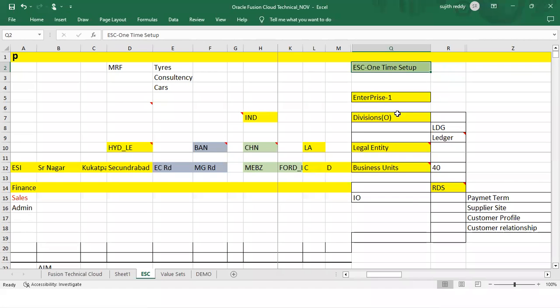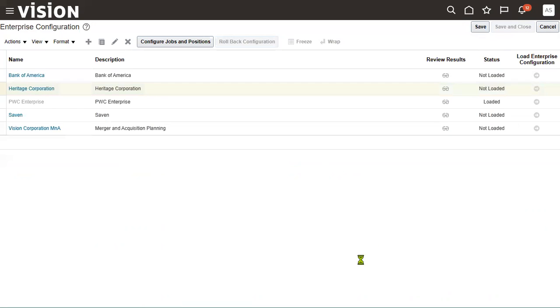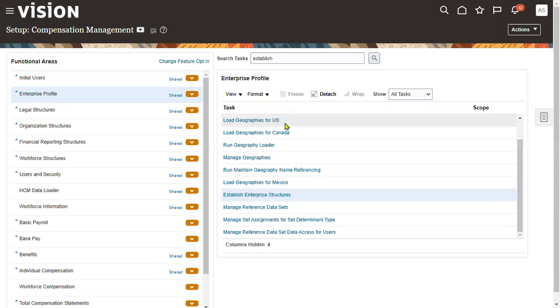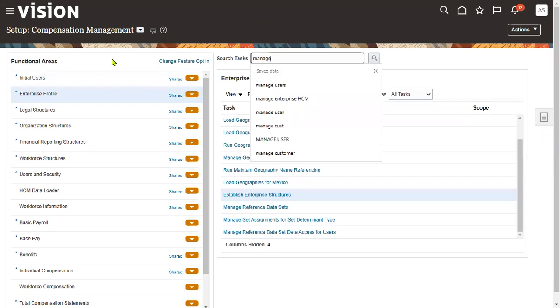We have seen the enterprise structure using ESC. Now manually I'm going to show you where we find the enterprise details. We'll go to the task here. Manage Enterprise HCM Information. That is the task name.